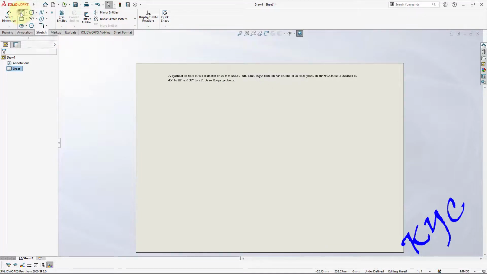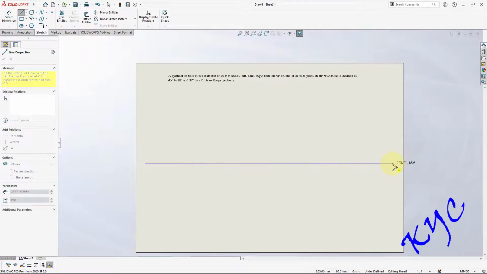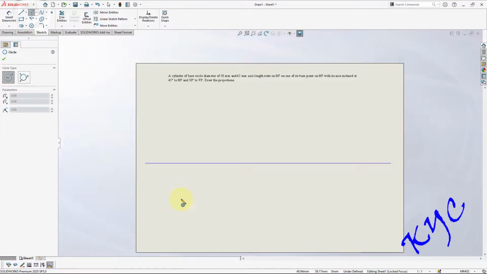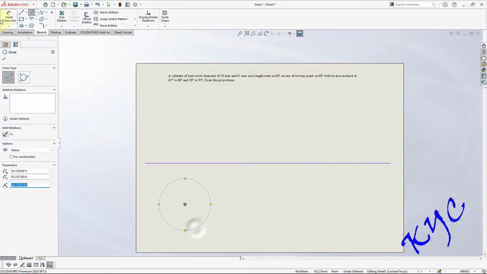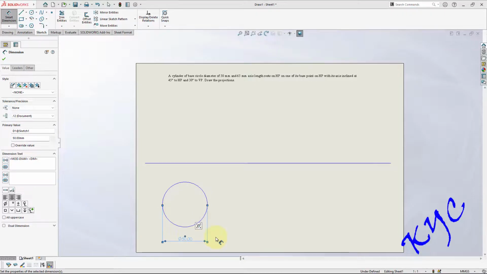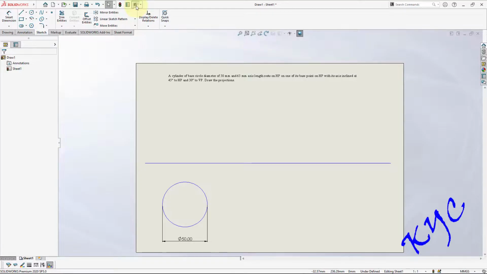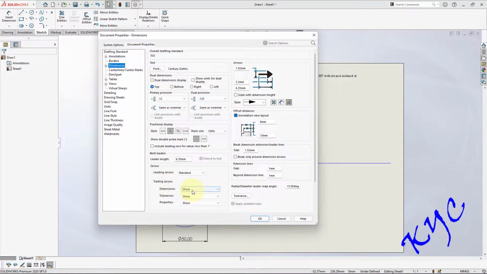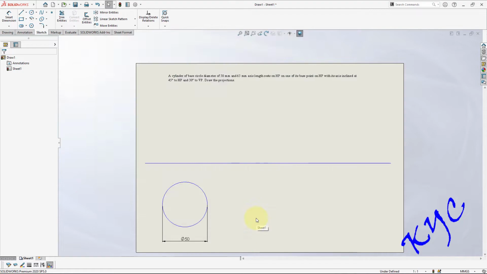Go to sketch, go to line, draw XY line. Draw XY line, it should be horizontal. Next, go to circle, draw a circle of diameter 50. Go to smart dimension, click on the circumference of the circle, give the dimension as 50. How to remove 00: go to options, document properties, dimensions, trailing zeros, under dimensions, say remove, click OK.